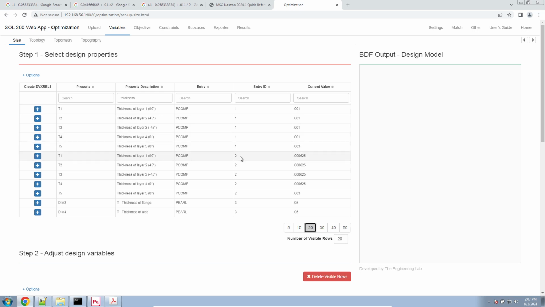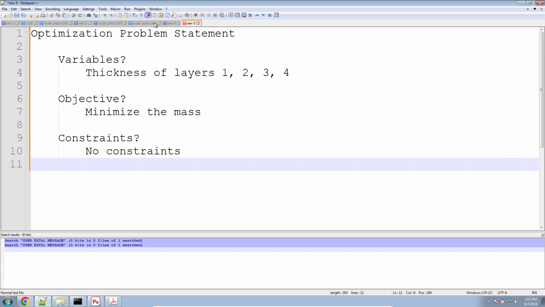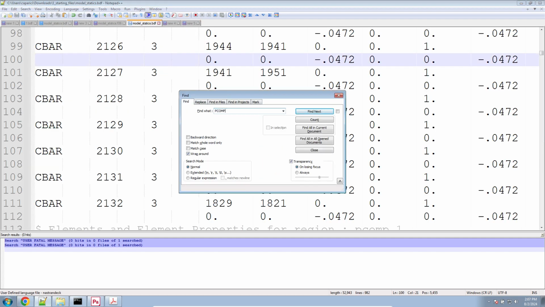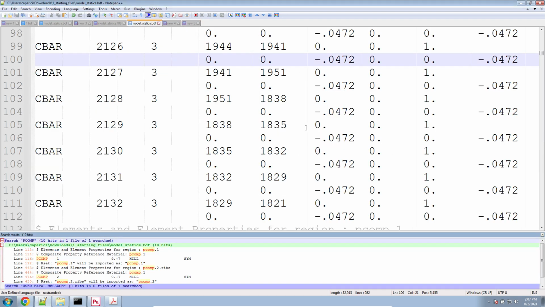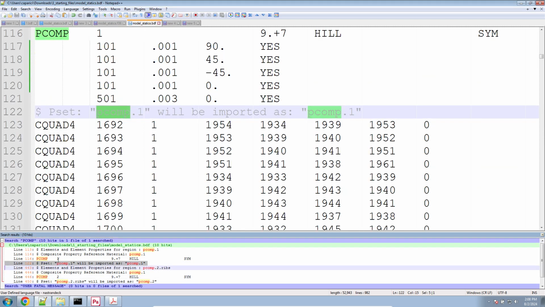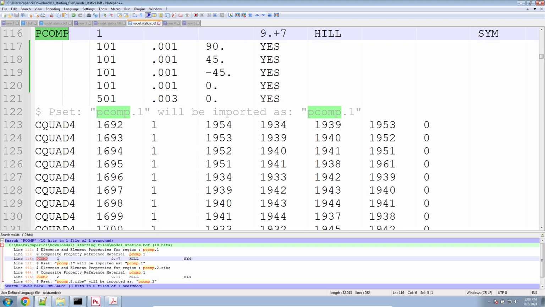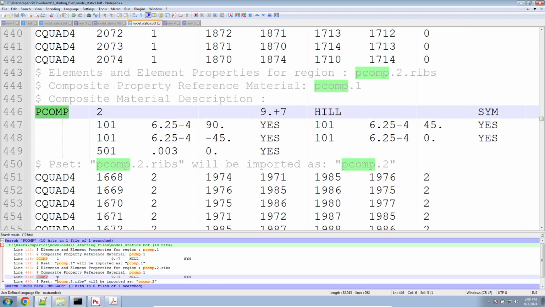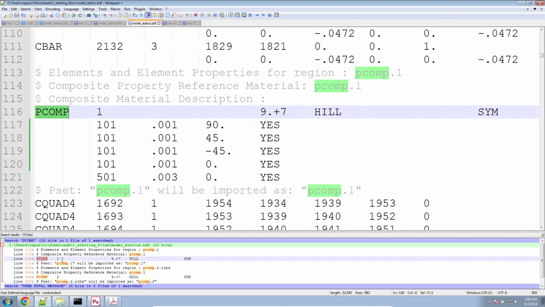Oh, there's a second PCOMP. So there are two PCOMPs in this file. Let me go ahead and make sure the other PCOMP is here. So let's go ahead and search this. So we do have a PCOMP 1 and 2. Right, so PCOMP 1 is for the top and bottom skin, and then PCOMP 2 is for the ribs and the spar. I think here I'm just going to focus on PCOMP 1, which is for the skin.